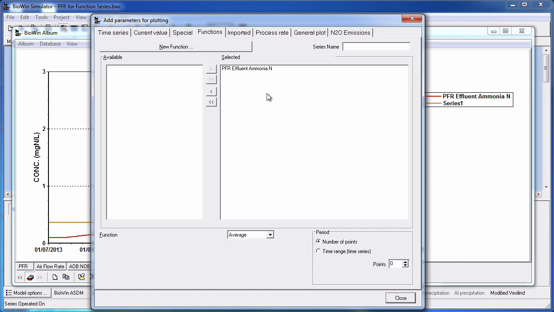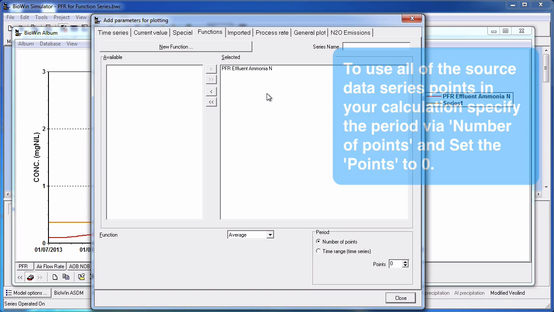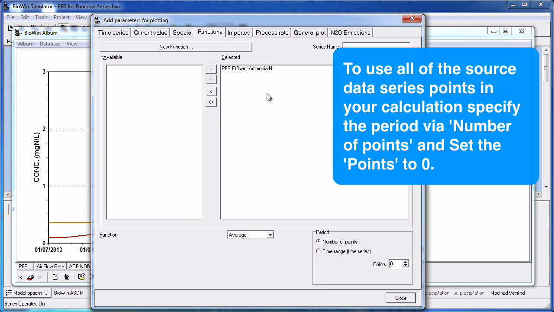In our case, we want to use all of the points in our effluent ammonia series to calculate the average ammonia concentration. If we specify the period by number of points and leave the number of points as zero, this means that all the points in the series will be used and the function will only be calculated once.